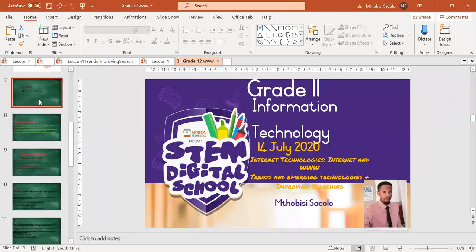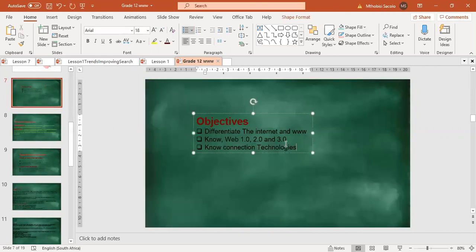So what you will learn in this lesson is to differentiate between the internet and the WWW. You are going to know Web 1.0, Web 2.0, and Web 3.0, and the different types of connections that were used from Web 1 to Web 2 for the internet.